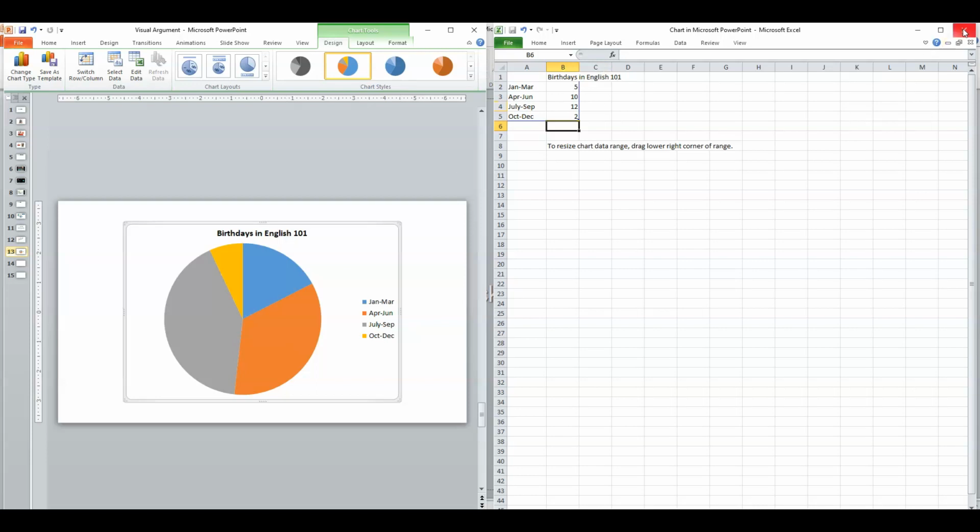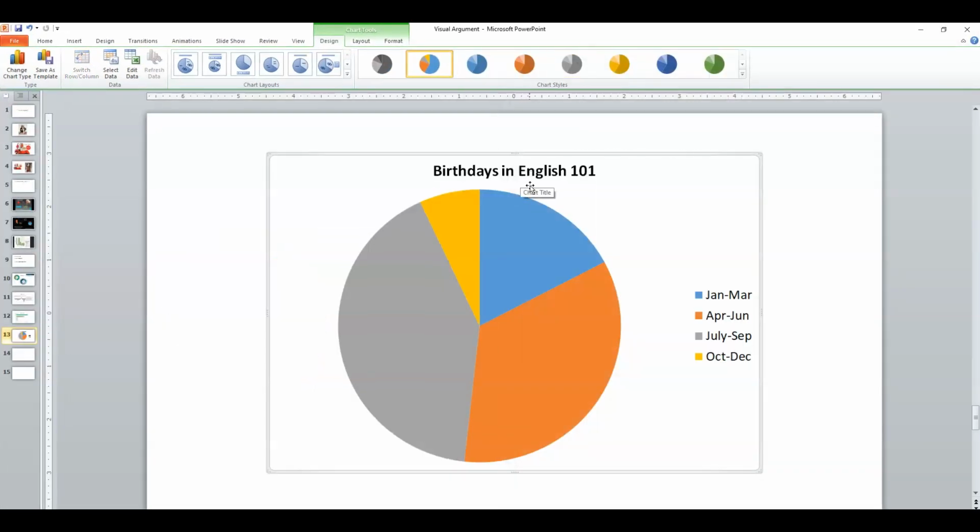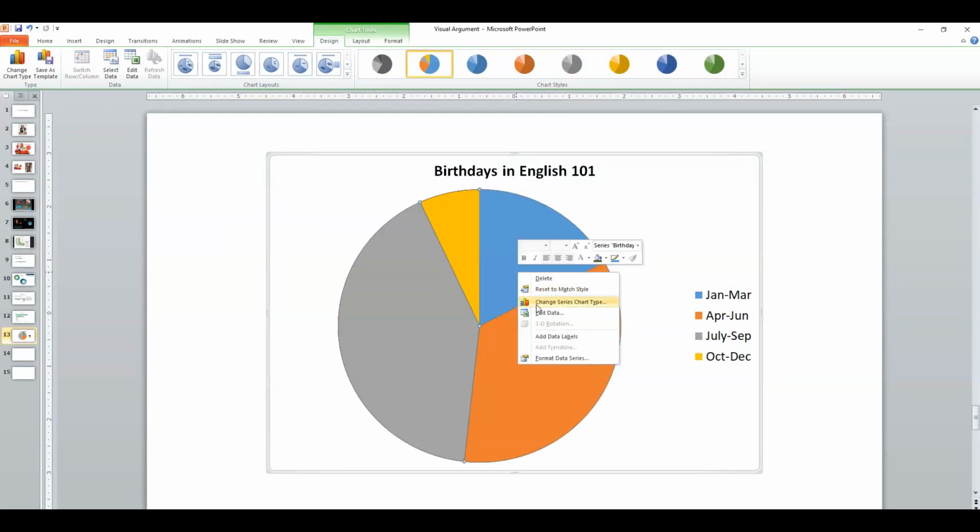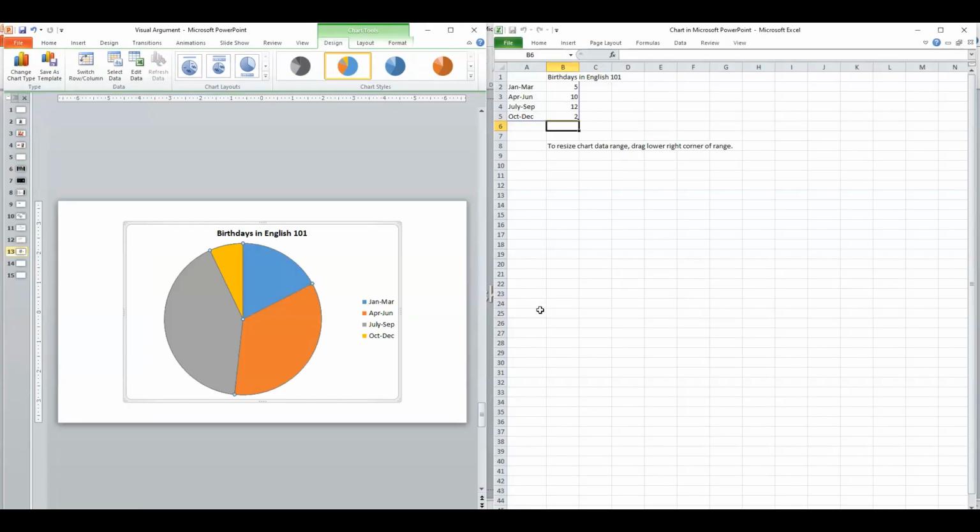And when I'm done, I can exit out of this. Then I have my pie chart. And if I need to ever go back, I can right-click on my pie chart and click Edit Data. And then I can go and change and say, oh, you know what, July, September, that was only 8. I miscounted. So I change it over here, and it gets fixed.